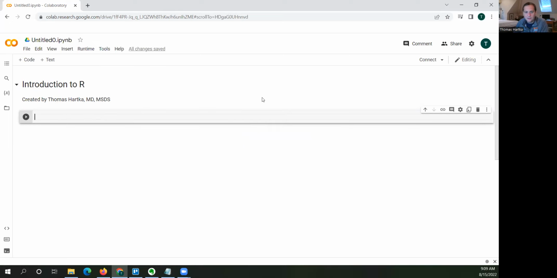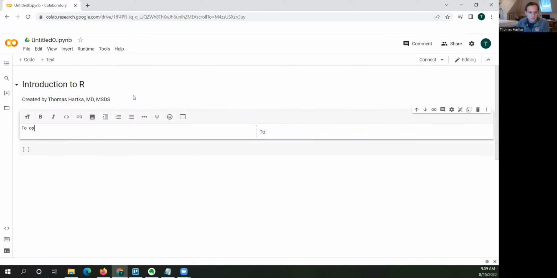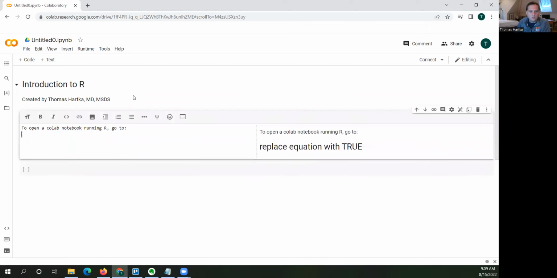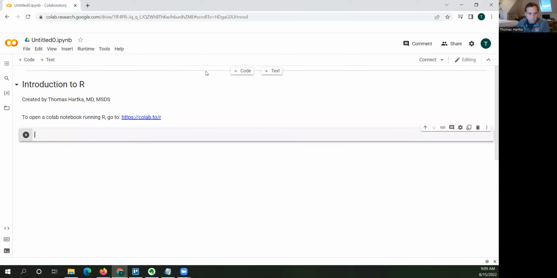Again, I'm going to add another code block here and say notebook running R. All right, let's get started.